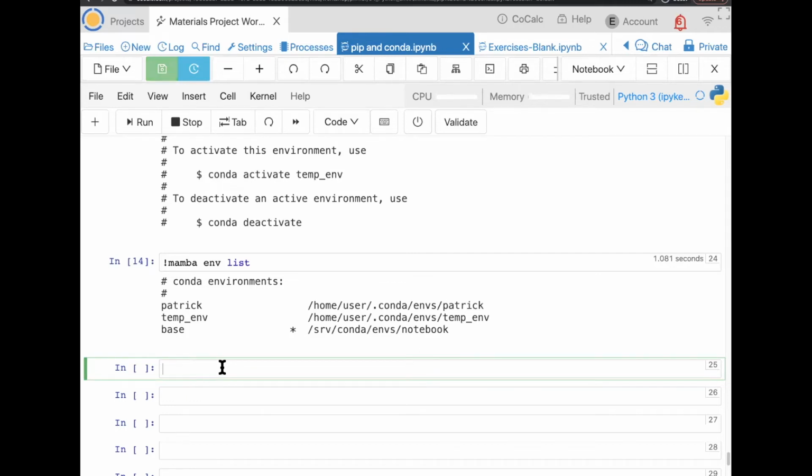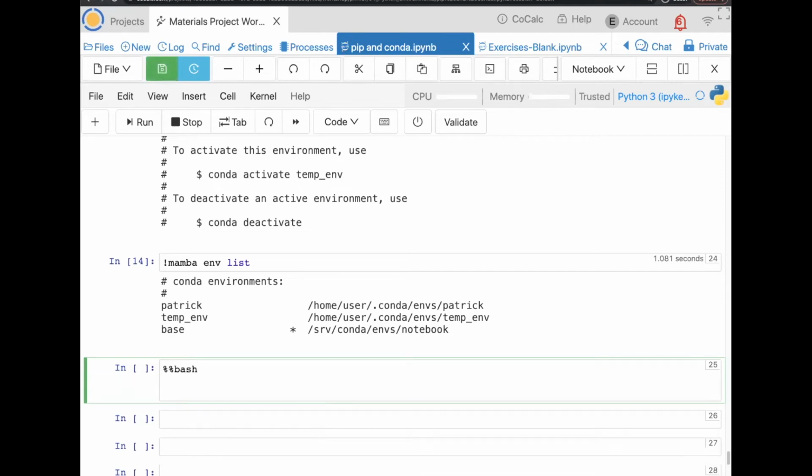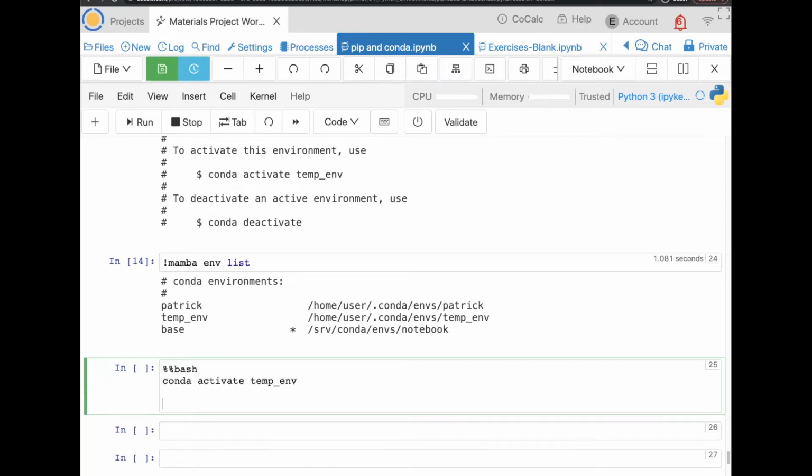another command. Previously we used the exclamation point to run command lines, but the exclamation point only allows you to run one line in the command line. In order to run multiple, we need to use the %bash magic command. This tells IPython or Jupyter that this whole cell should be executed as a series of command line inputs. So what we're going to do is type conda activate temp env, and then type mamba list.